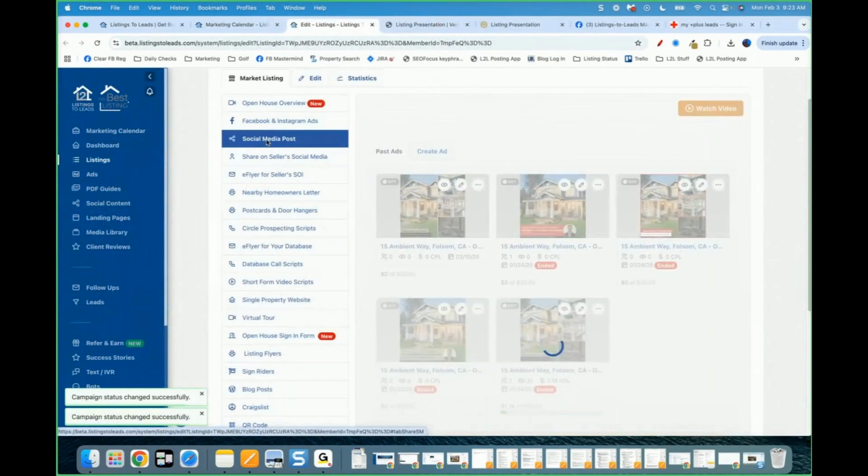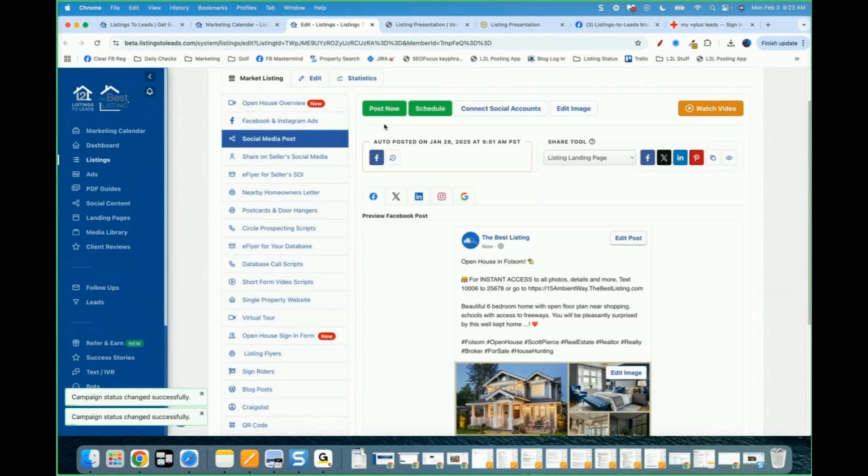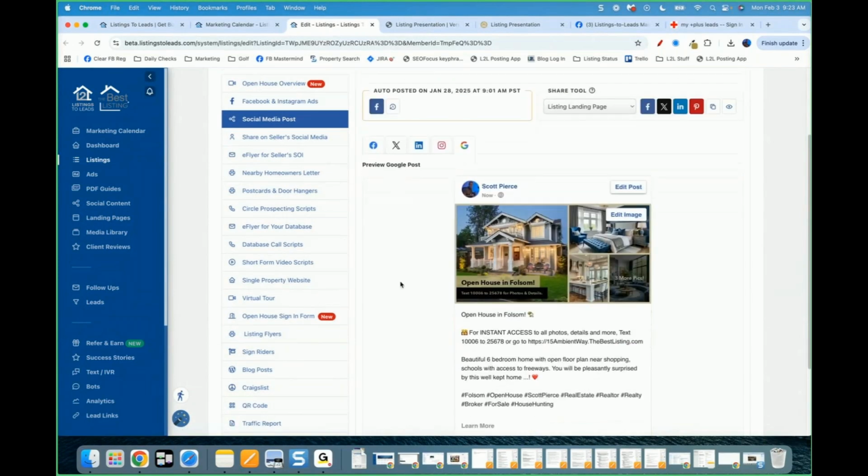Then obviously we got the social media post. So the social media post, that's free, and that'll go to all the different websites. So you can set it up for Facebook, X, LinkedIn, Instagram, and Google My Business. And make sure you do the Google one. We talked to people who have seen their Google profiles absolutely explode by using Listings to Leads.